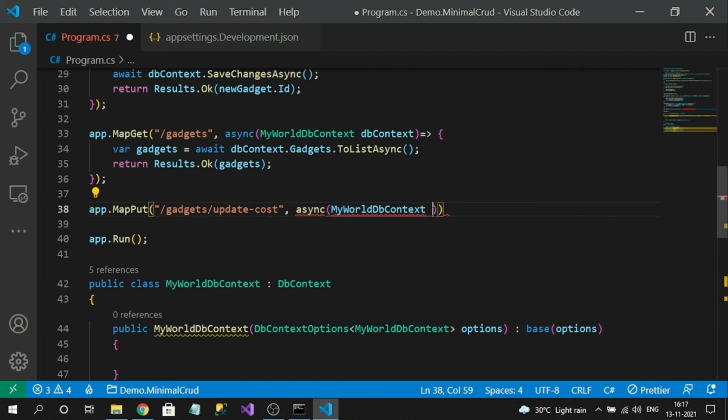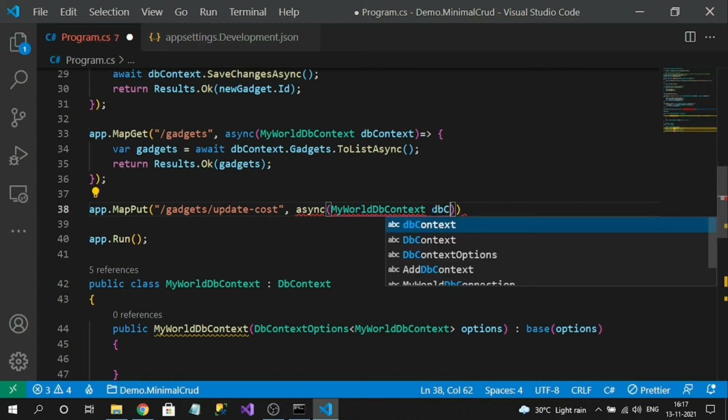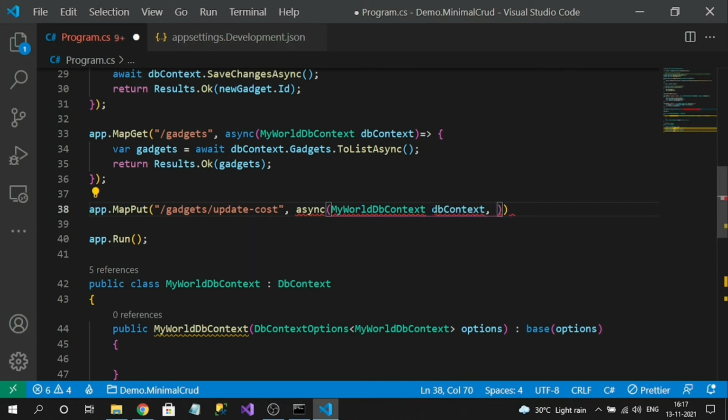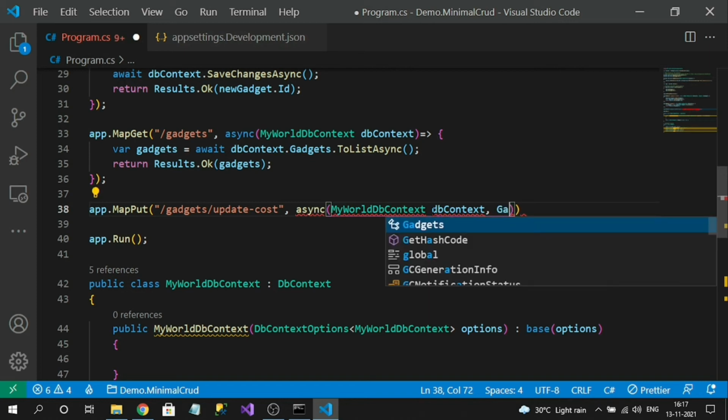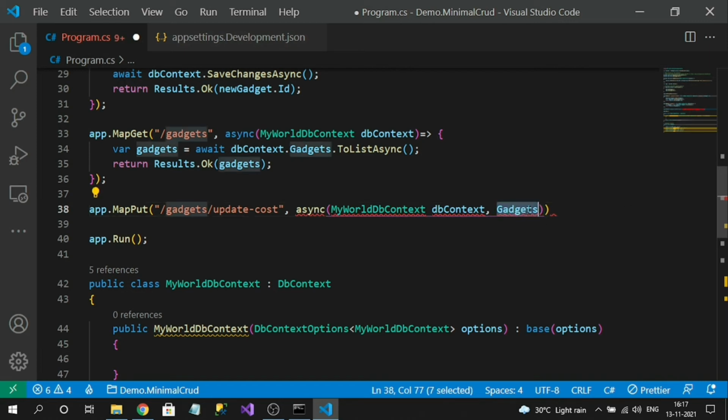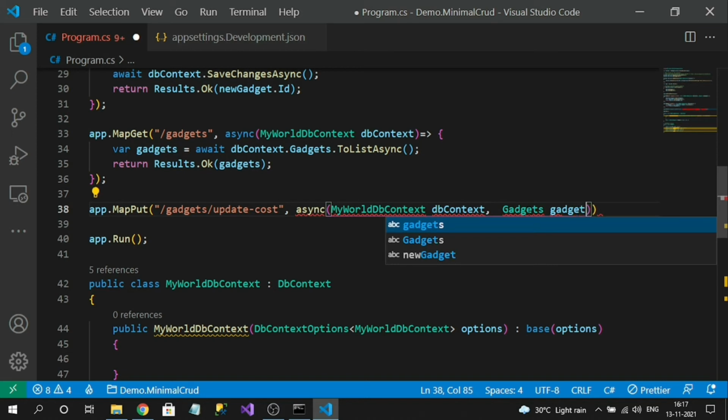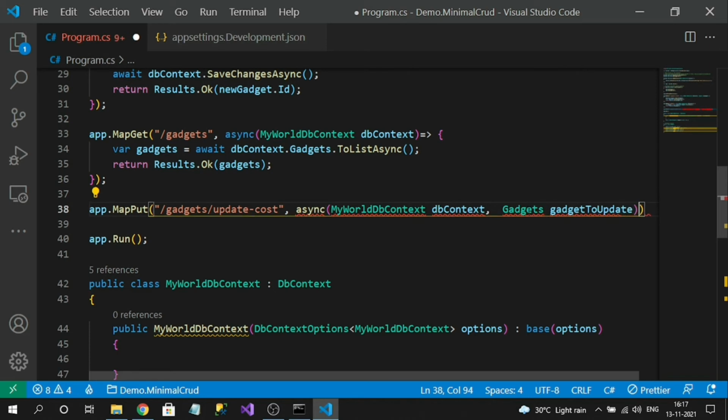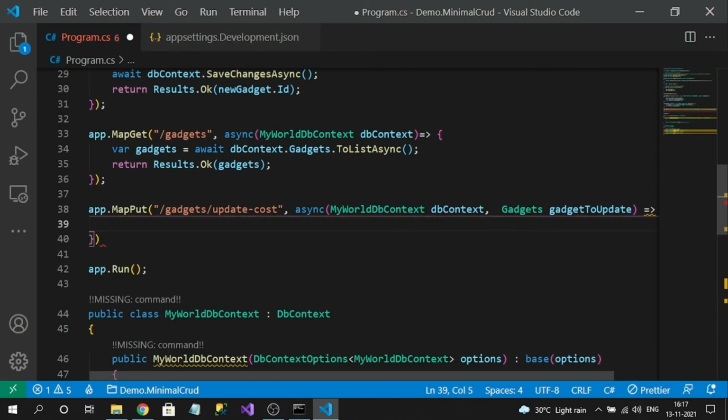So what I will do, I will use DB context, comma, and I will use the same payload. If you want, you can create a simple DTO with only two parameters, ID and cost. But here I am using the table class itself. If you want, you can create a DTO as well here. So gadgets, so update.